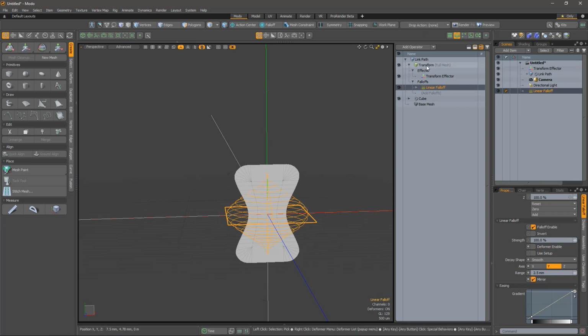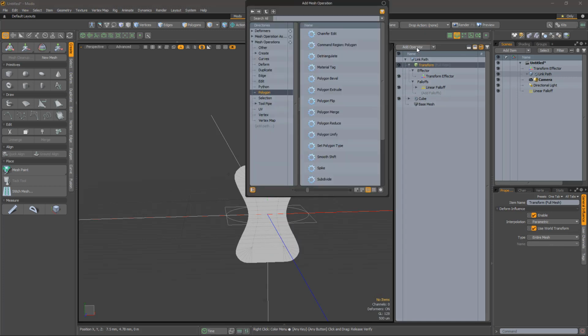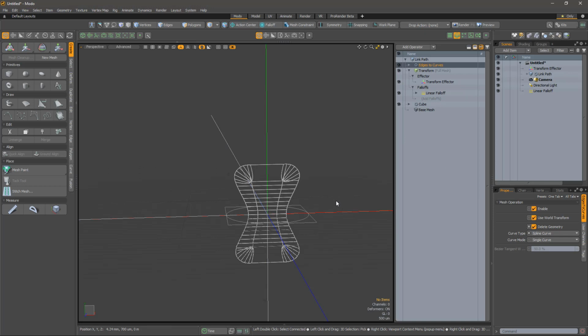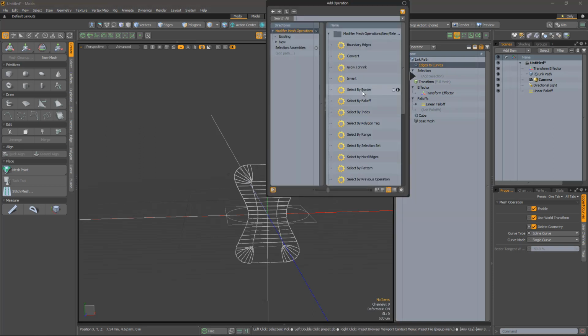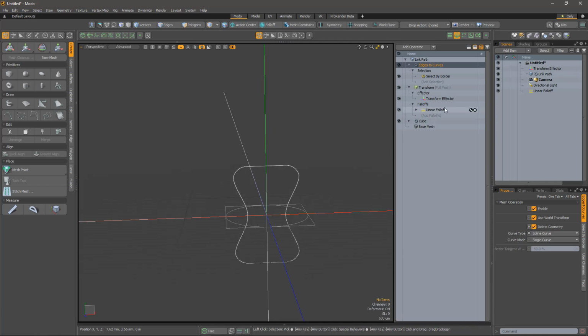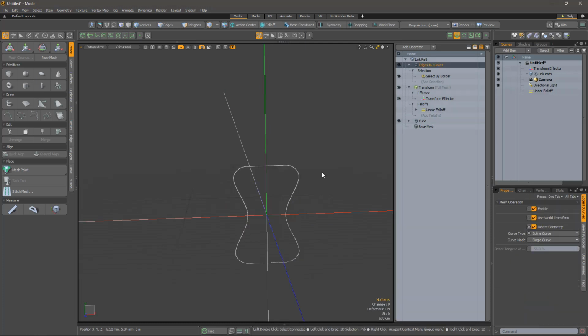Well, we can't sweep along a polygonal shape, so we need to convert it into a curve. Fortunately, we have just the tool for the job. Add the edges to curves operation to the stack and select spline curves. Then select delete geometry so that we are left with just the new curve. There is a problem. We only want curves for the outside of the shape. That's where select by border comes into play. The work of the falloff is done. We don't need to look at it ever again.